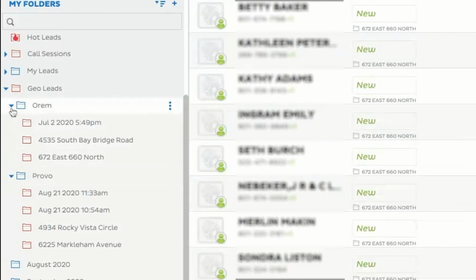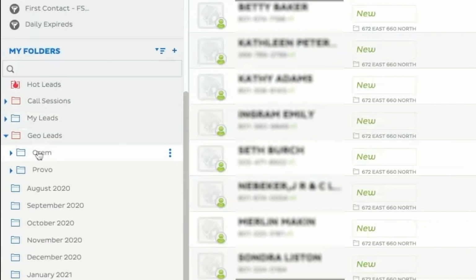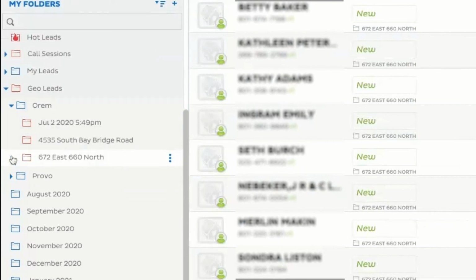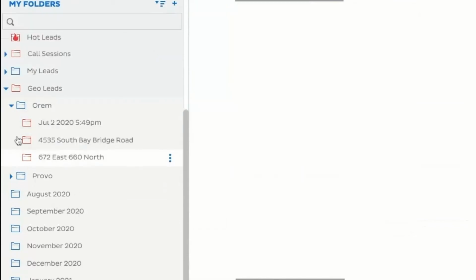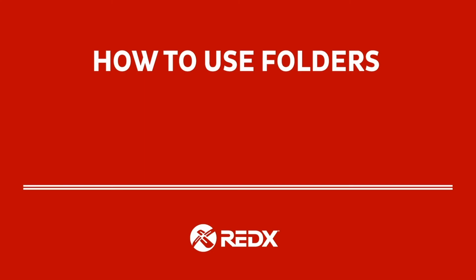And if I click on the little blue arrow to the left of the folder, I can close it or I can open it. I can hide those folders so that it's easier to have a compacted list. And I can come back to the specific city that I actually want to prospect from. So I just click on the city that I want, and then I can select the subfolder from there of the specific neighborhood that I want to call.